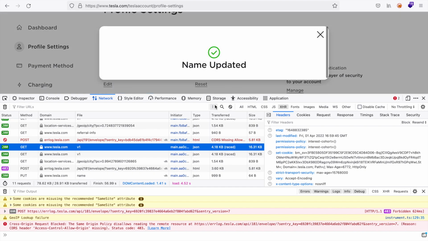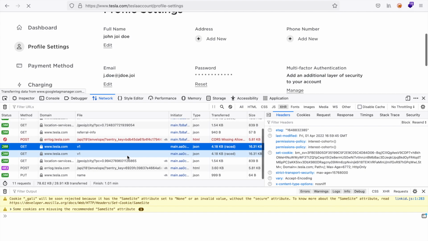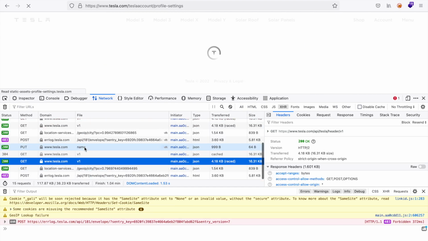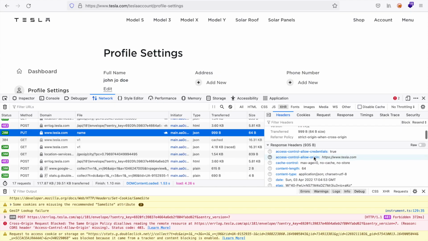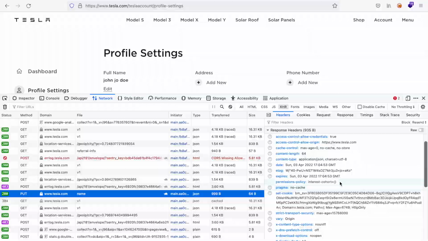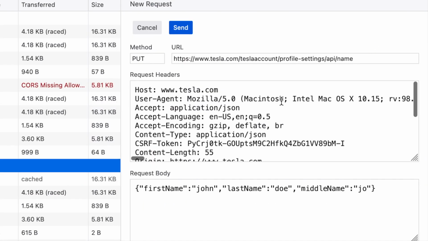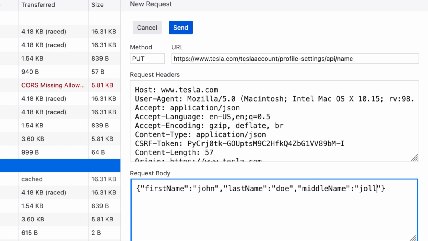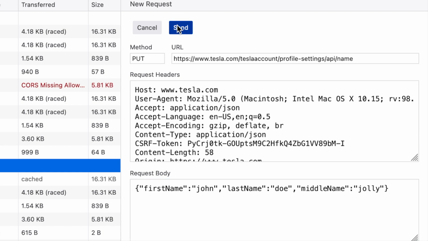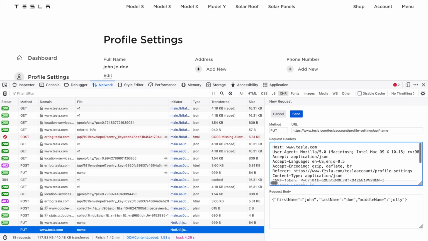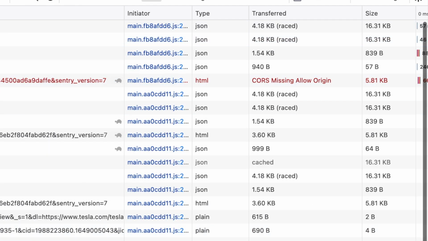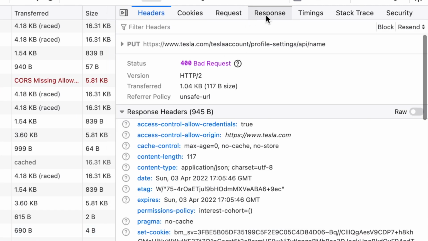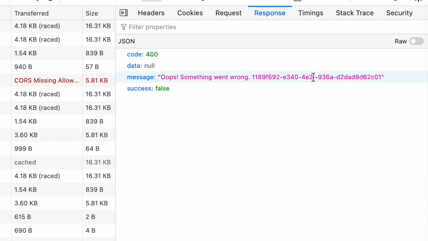Update my name. And where is that request? Here it is. Alright, I'm going to play with it directly from here. Who needs a proxy? Okay, put Jolly here. Send. And it seems that it worked. Now let's try to tamper with the content type. And we receive a bad request. Alright, they check that.